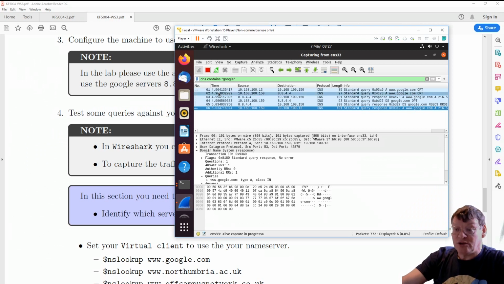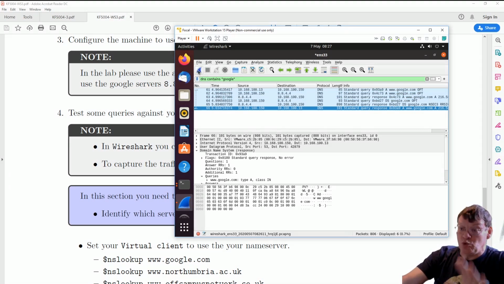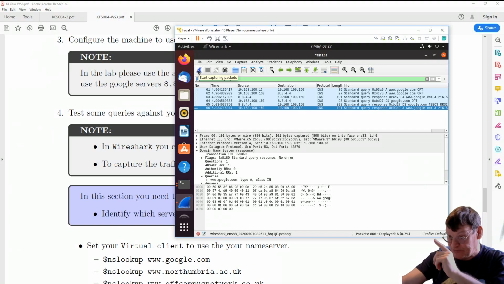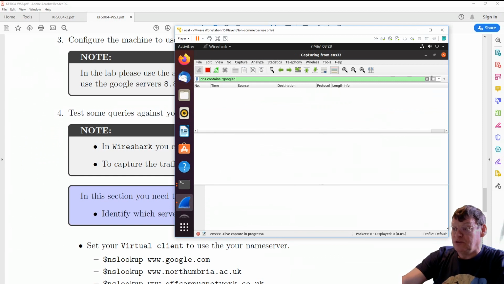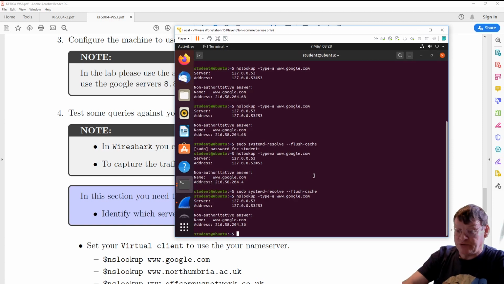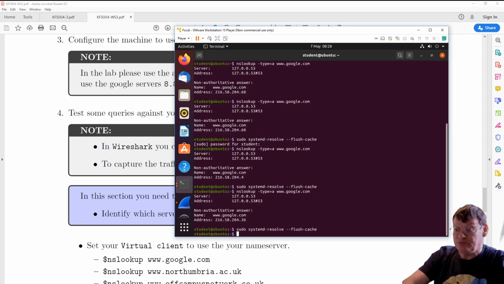Now, let's run that query again and see what happens. So I'll stop that query. I won't restart the server. We'll leave the server where it is. But we're going to restart that capture. We've got the filter applied. And now what I'll do is I will clear my local resolver, and I'll run that query again. And let's see where the result comes from.